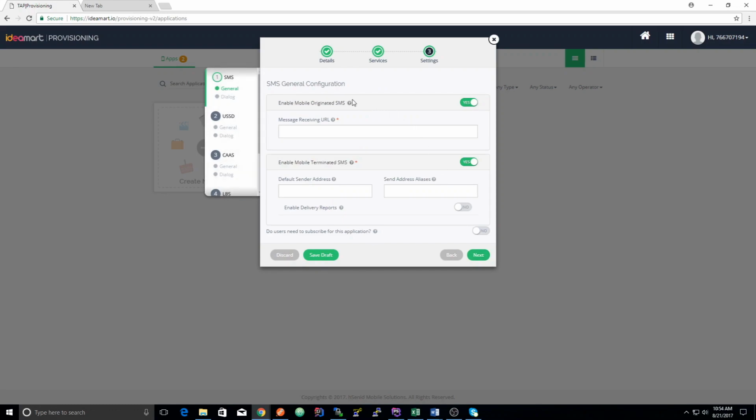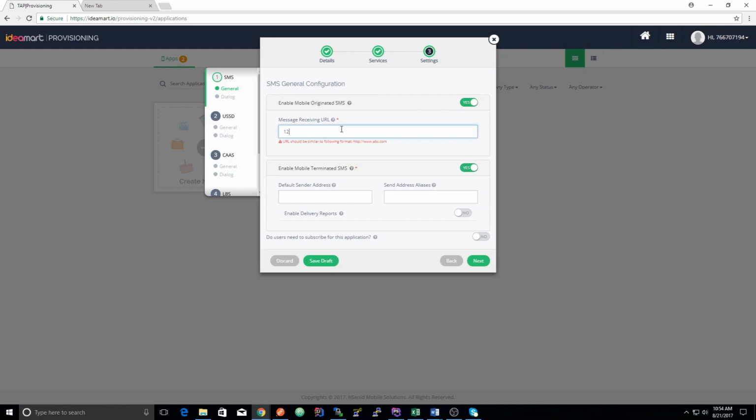Next part is basically the API configuration. I will briefly run through each API configuration. Firstly, SMS configuration. If you wish to send messages to your application users, enable mobile-oriented SMS. Message receiving URL is the URL where a message is routed to.